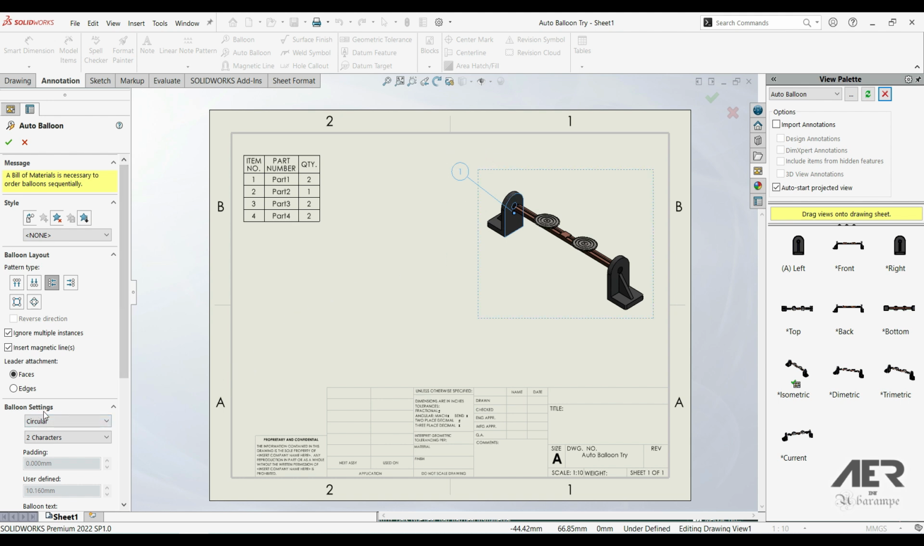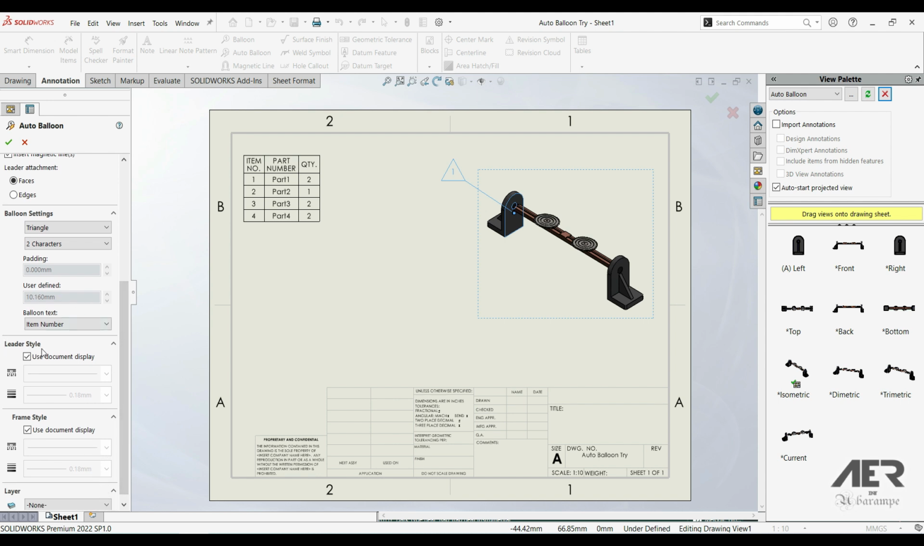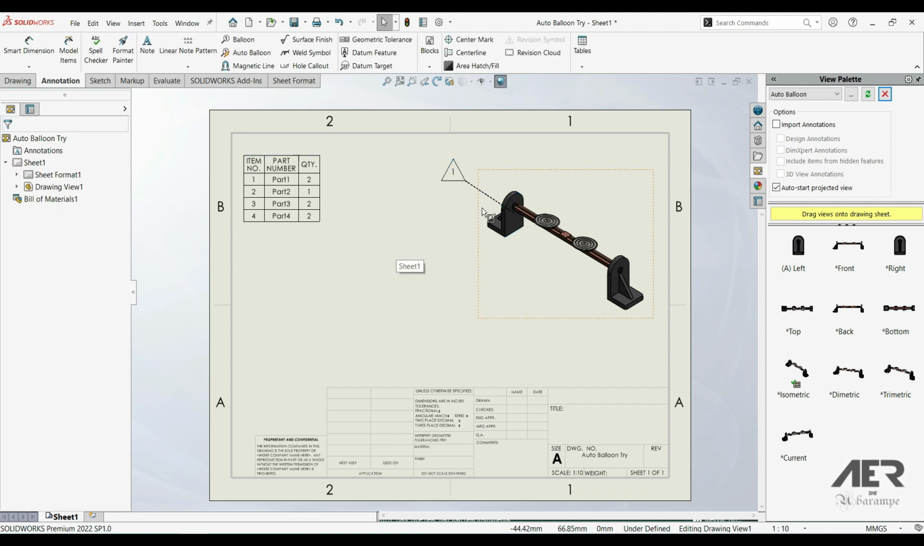And here we can choose balloon style. We have a circular, triangle, box. For example, let's go with triangle, like this. And here we can choose leader style. We can go here, use document display. We can uncheck this, and we can choose here a different leader style. For example, let's go like this. Here we can choose the thickness. Let's go with this. So this is how we can use Autoballoon tool in SolidWorks.